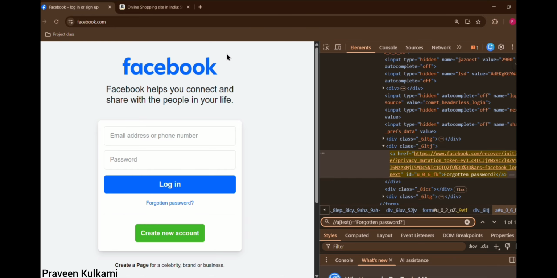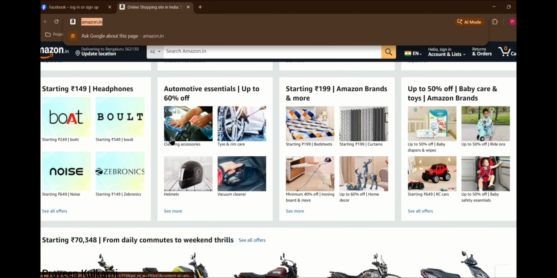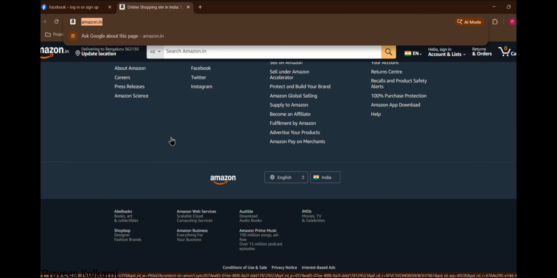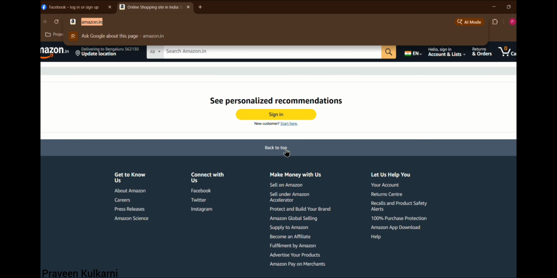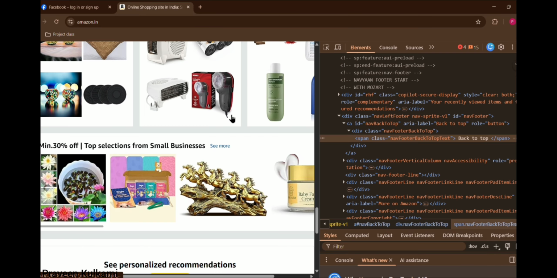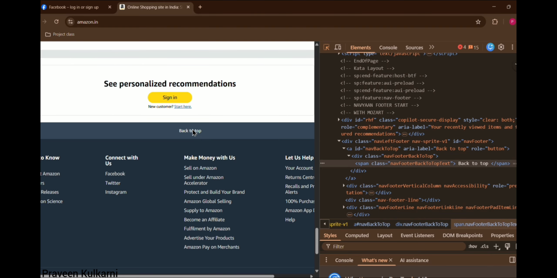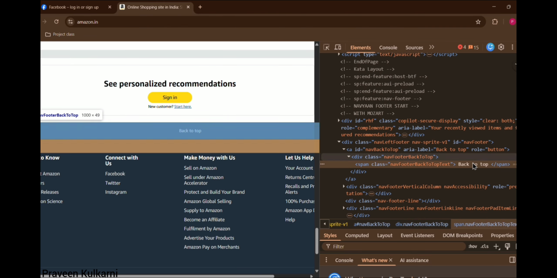For example, go to the amazon.in website and scroll down to the bottom of the page. You will be able to see this back to top button. Inspect this back to top button, and don't get confused if you are not able to see the back to top on the page. You are already on the same HTML tag itself. But if you get confused, scroll down, click on the inspector again and click on this button. You will be able to see the same thing.